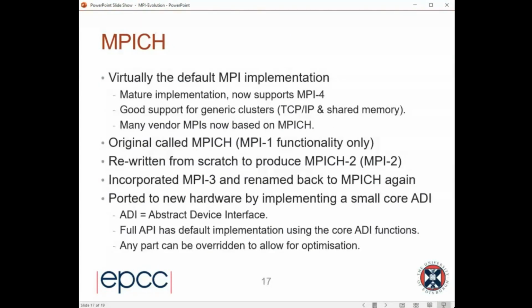MPICH is sort of the default MPI. It's very mature. I believe it supports up to MPI-4. There's good support for generic clusters. And as I said, many vendor MPIs are now based on MPICH. When HPE say we've got this massive machine called ARCHER2, and it has a bespoke interconnect, the Slingshot interconnect, which is not like InfiniBand, the question is how do we have an efficient MPI to run on the Slingshot network? Well, they take a portable MPI like MPICH and optimize various bits.